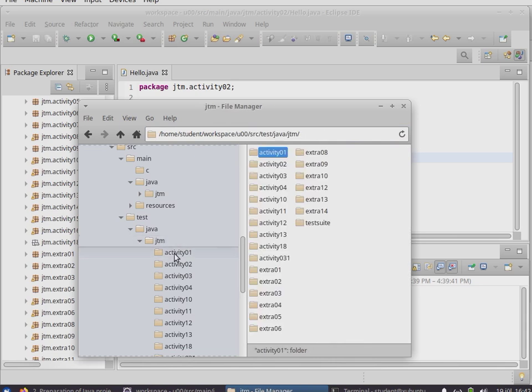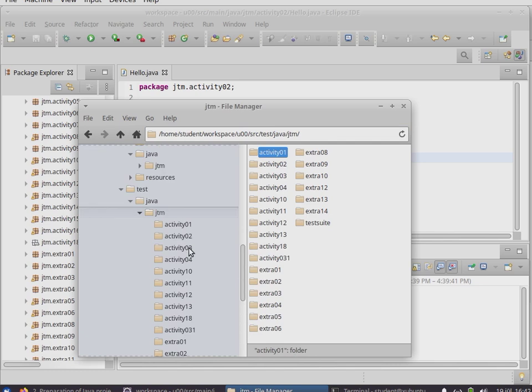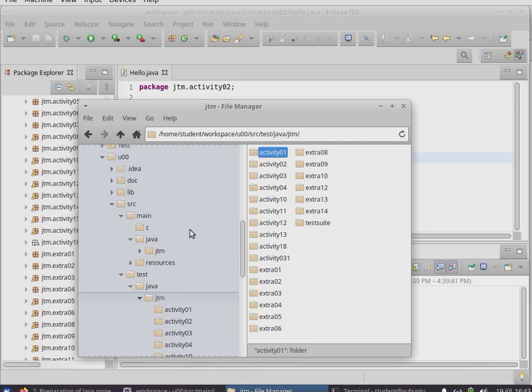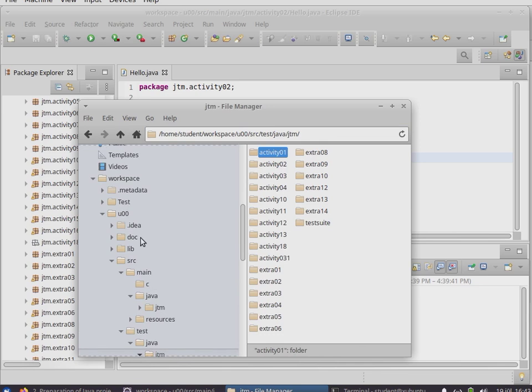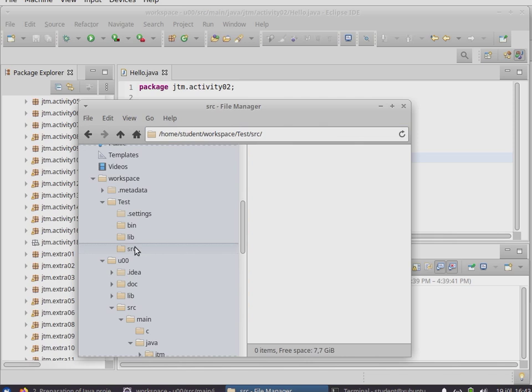So a folder inside a folder in the file system, starting from the root of this source, reflects a package inside a package. But what is before or above that depends on the configuration of this project. And you see that a Maven project is more complicated and different than, for example, a test project, because in test projects there's only a src folder, a bin folder, and a lib folder if you need one.